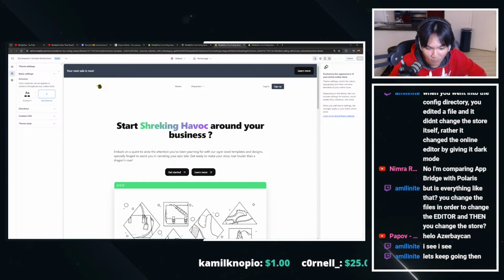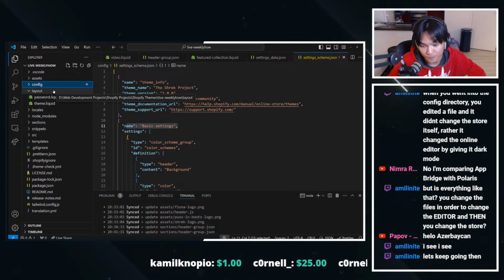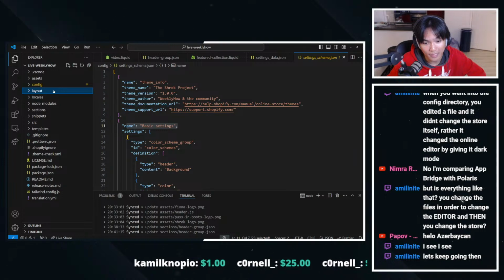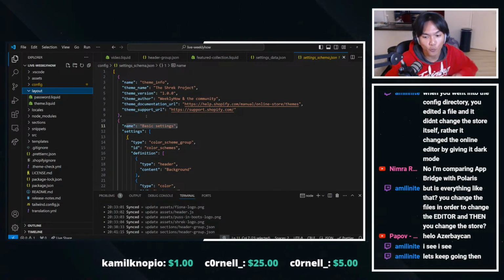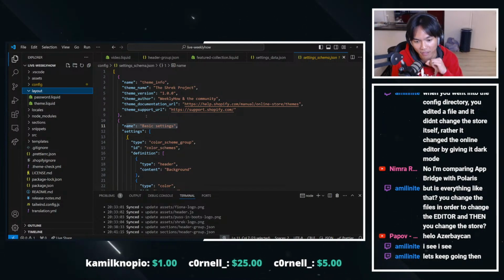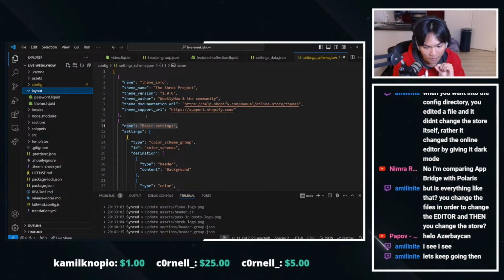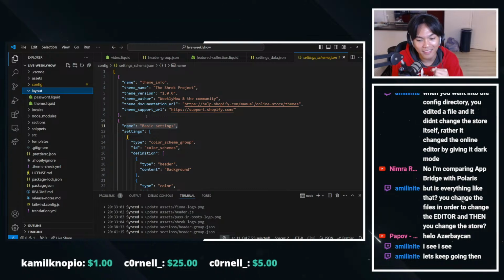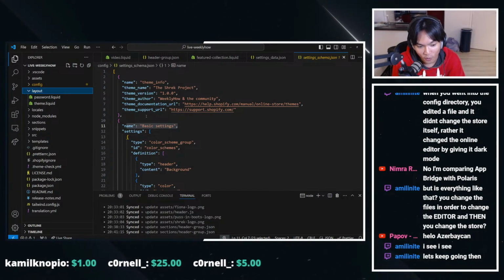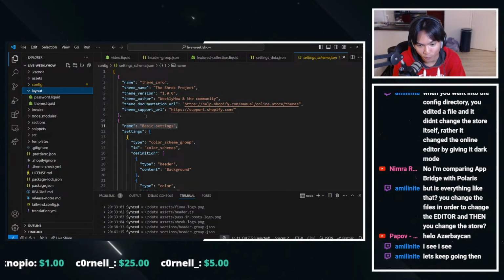Anyway, let's keep going. Let's go back to VS Code. Okay, next one is the layout. The layout is where you can find the root file of your Shopify theme. I'm talking about the theme.liquid. So the theme.liquid is like the index.php or the index.html of your website.